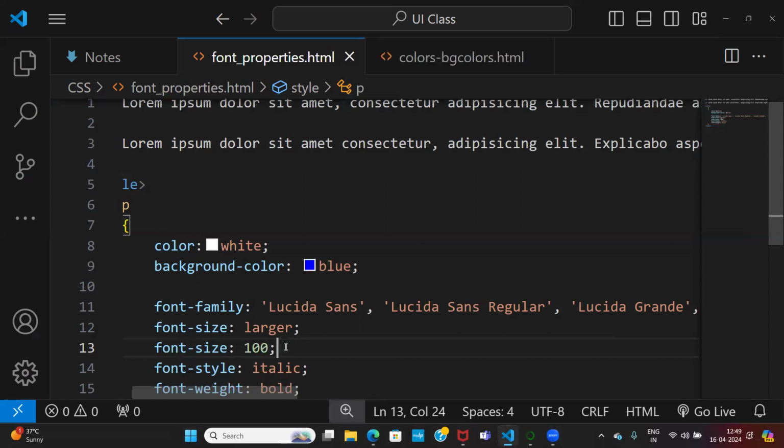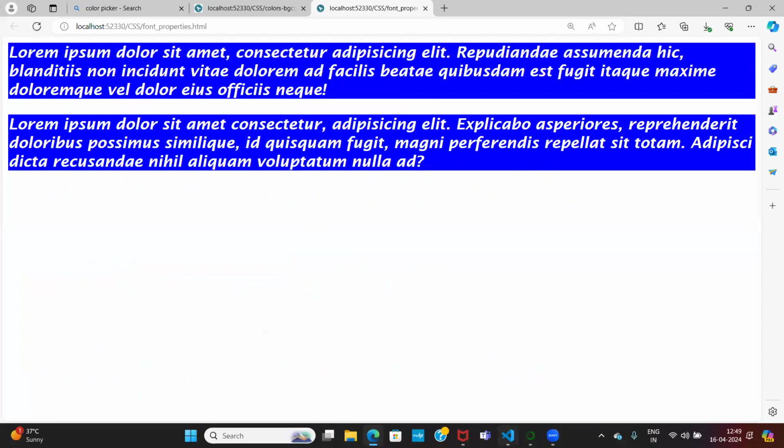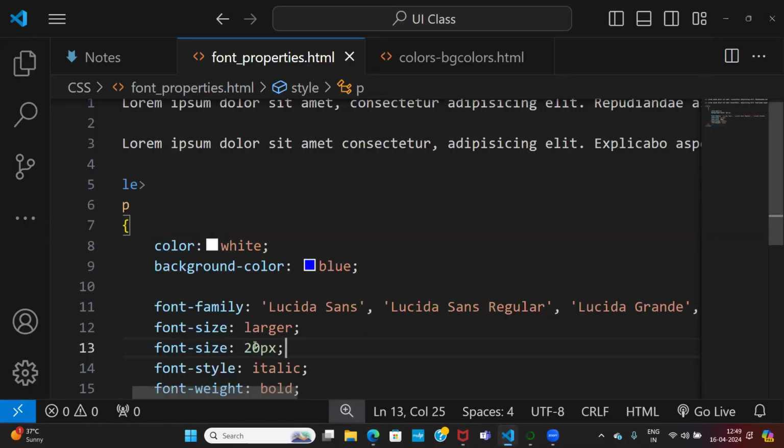So don't give the numbers like this. You can just say font size is something like 20 pixel. If I say pixel, pixels also works. If I say 20 pixel font size. If I say 10 pixel font size. Am I clear? Okay, in that way you can work with the fonts and all.